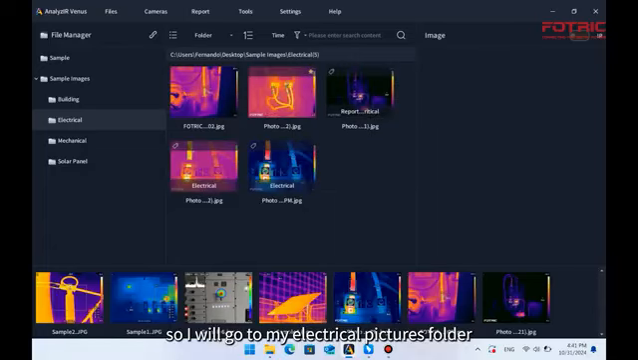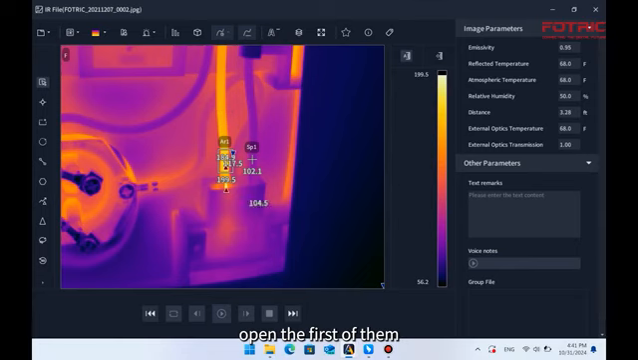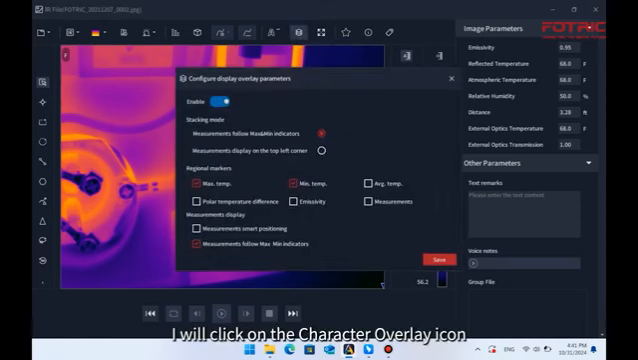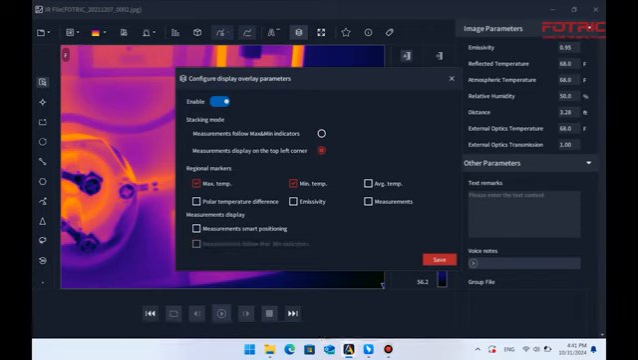So I will go to my electrical pictures folder, open the first of them, and now you see that the markers are a little bit messy with information all over. So in order to make this more clean, I will click on the characters overlay icon. I don't want the temperature measurements to follow the indicators. I just want them to be in the top left corner. Now, for this application, I don't need the minimum temperatures. I only want the maximum temperatures.